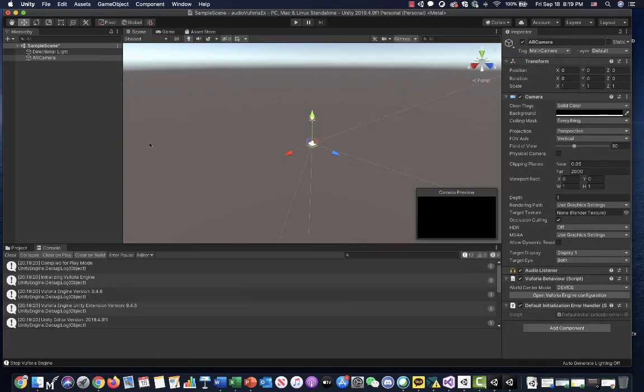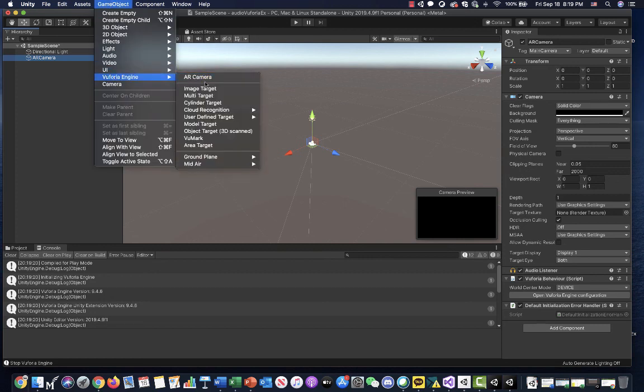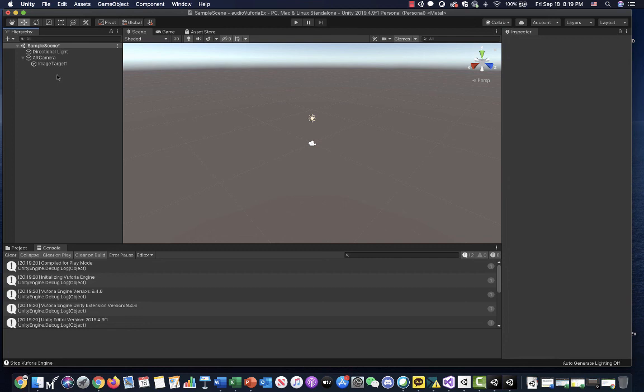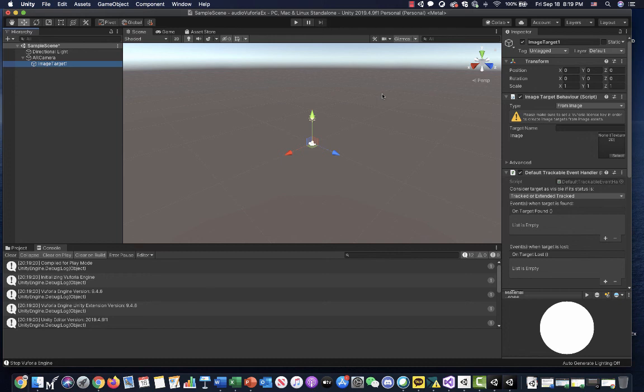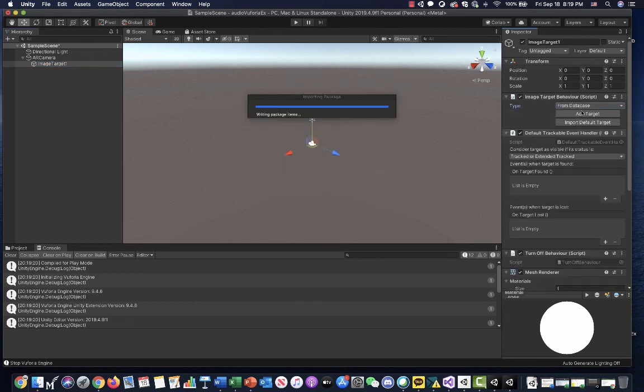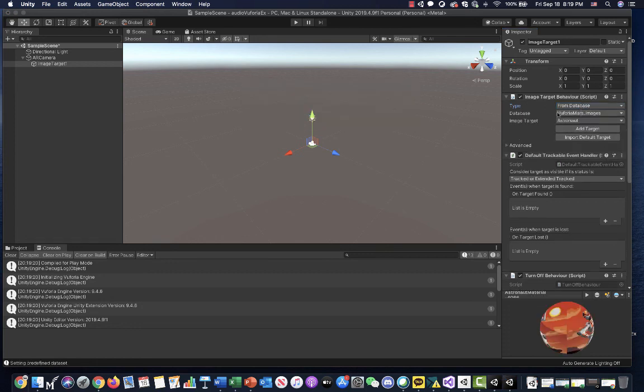Okay, and now I'm going to look at the AR camera, and then I'm going to add an image target. And I'm going to name it Image Target 1. There are many different ways to do this, but one way I'm going to do is this one. First, I'm going to use From Database for the image target behavior. So import, and now Vuforia Mars images, astronaut.